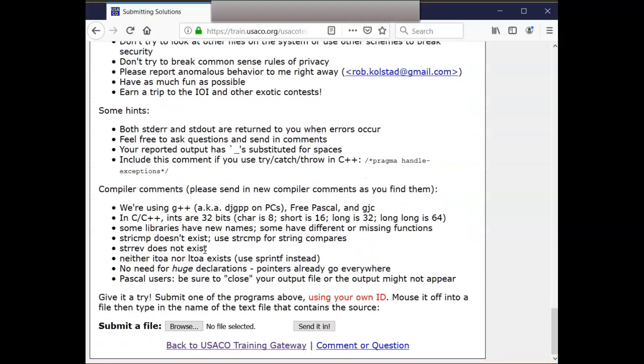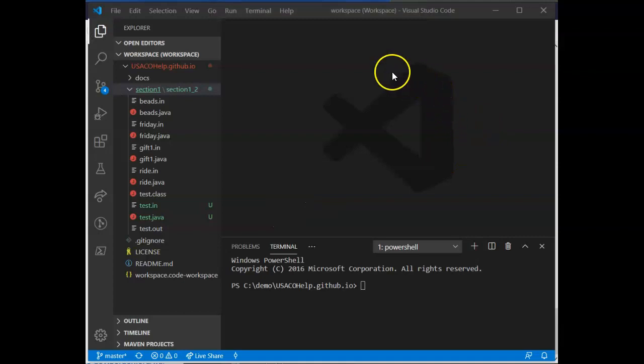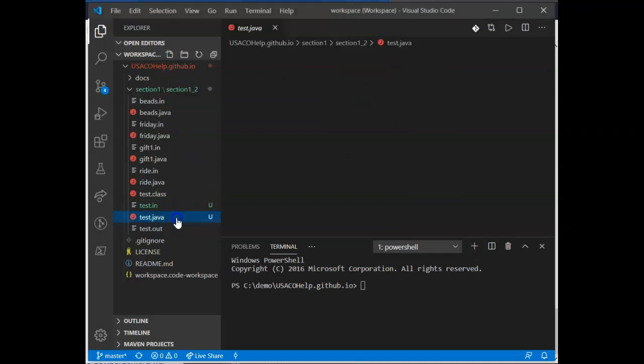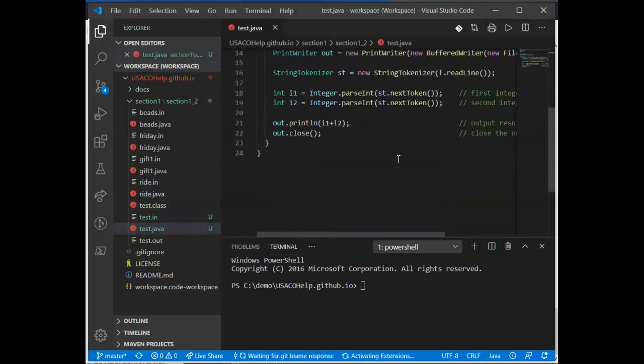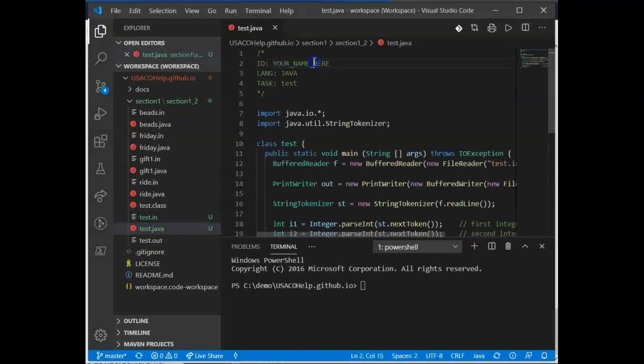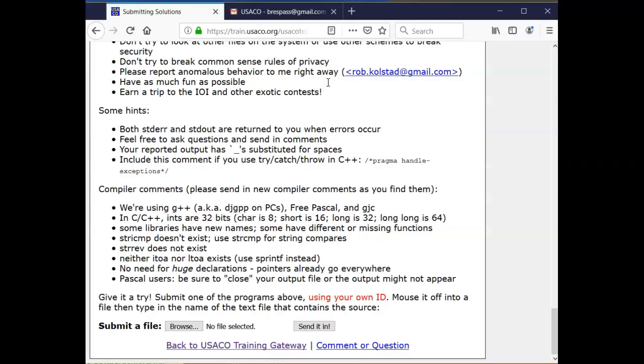Please read all this. And the way you submit things, once you've coded your program, let's go back over to our coding environment to see how to set it up to submit. I'm in Visual Studio now, and in the section 1 folder, section 1.2, I will open up the java.txt, the same thing that we just saw from that page. At the top, it says your name here, and this is where you put your USACO username, and mine was brespass1. Whatever yours is, put it there, hit save.